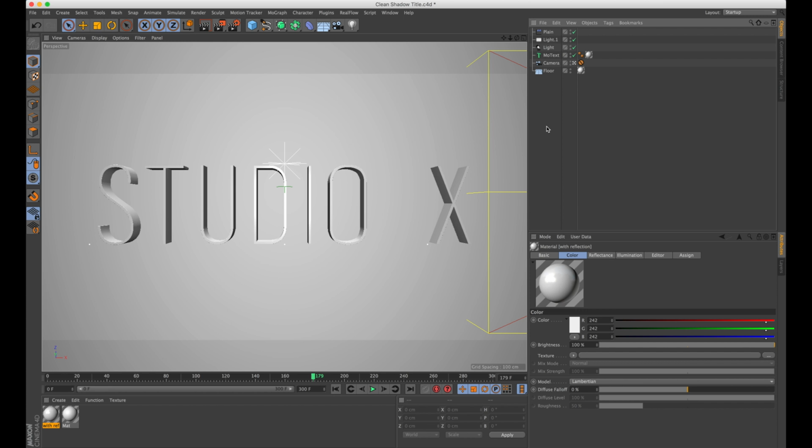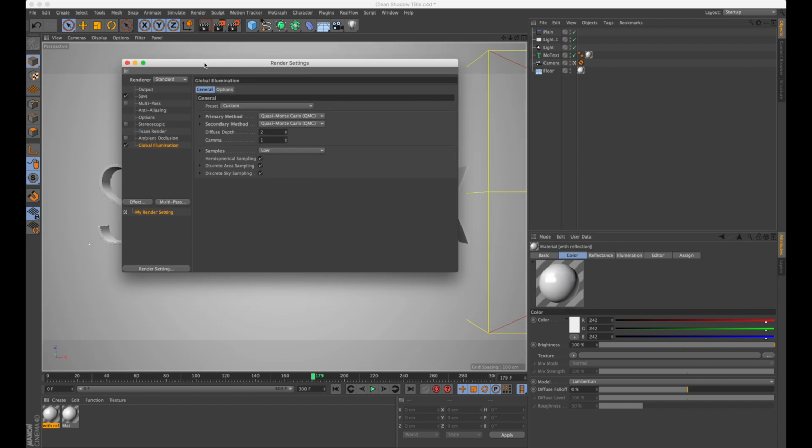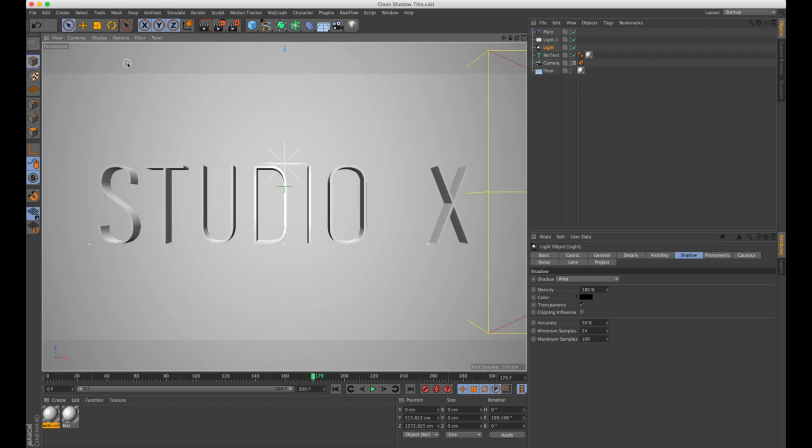And let's play with some more render settings. And don't forget to save your project. So for render settings, we need to cut down on some render time. And because we have global illumination and ambient occlusion, we can actually go back to standard render. And let's see if it looks any different without ambient occlusion, which usually affects the shadows. And before we do that, we are also going to go into our infinite light here. And we can drop down the accuracy to 50%, density to 180, and let's bring up a minimum samples to be 24, just so we can get rid of some of that noise in the shadows that we get.